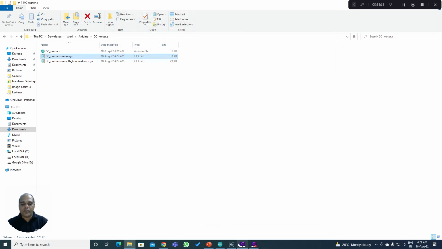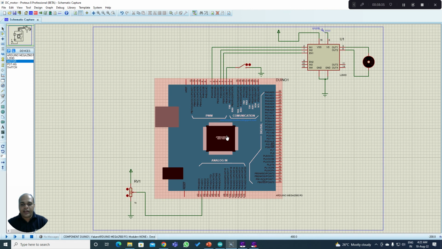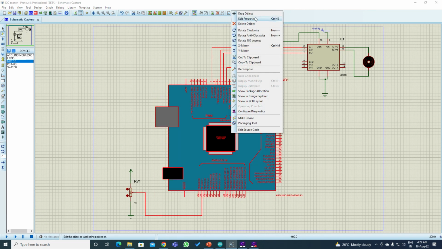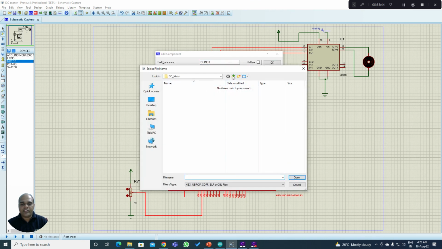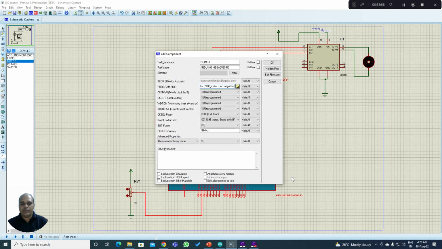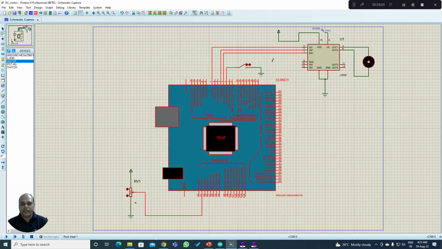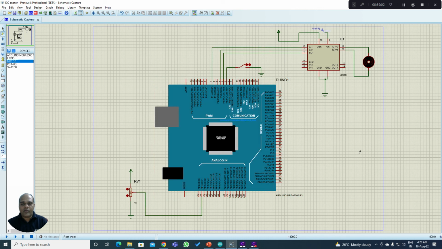So now let us go to Proteus. Here right click on this Arduino Mega Board, go to Edit Properties. Here you select the program file. So for the program file, I am going to select the DC motor hexadecimal file. We are trying to import this hexadecimal file into the program memory of your Arduino Mega Board. Then press OK. So now we have imported it. Now let us check whether our program works properly or not.